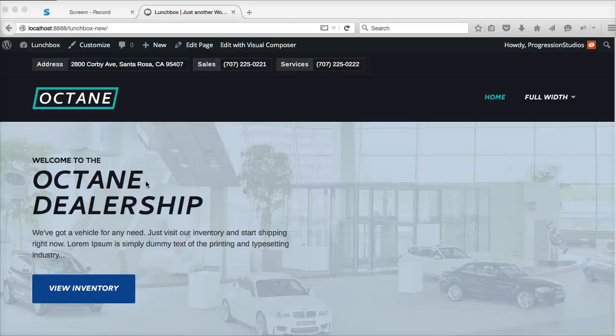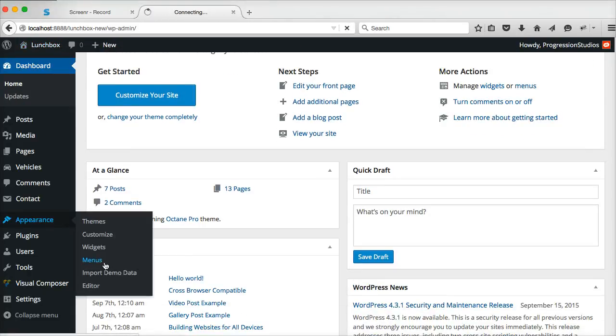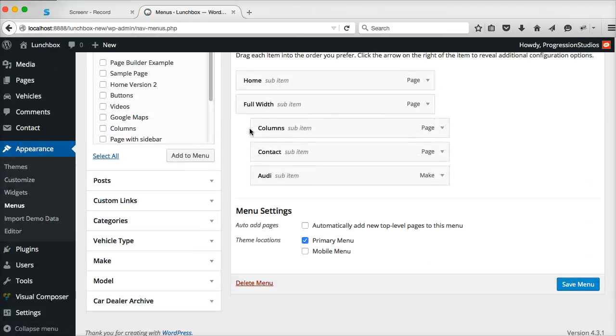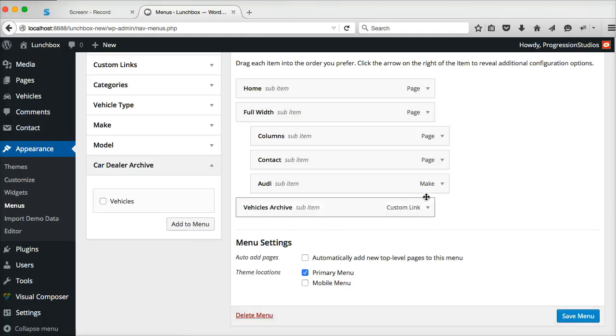Alright, I'm going to go over how to set up your vehicle sections and some options with that. So let's dive right in and go under Appearance and Menus and add a link to your vehicles page. It's pretty easy. It's under Car Dealer Archive.